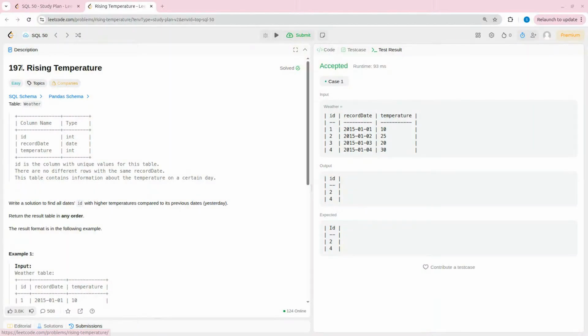Hi guys, now we'll see the LeetCode SQL question Rising Temperature. In this question we are given a table named Weather. In this Weather table we have three columns: id, recordDate and temperature. Here id is the column with unique values for this table.